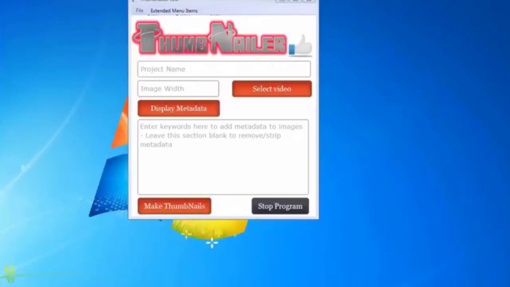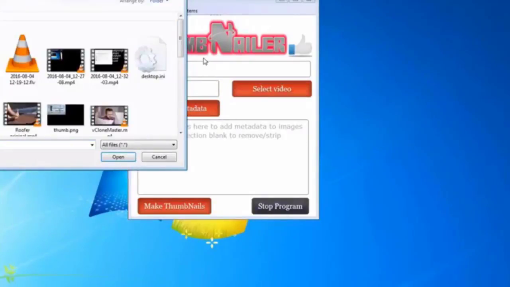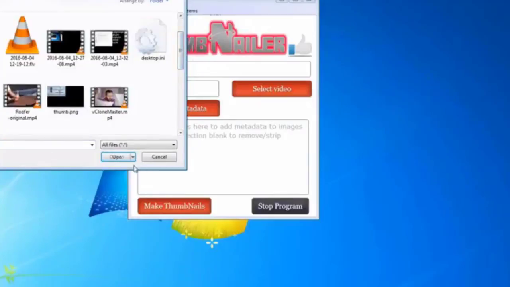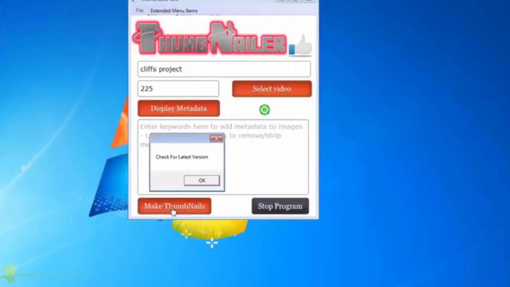What this does is it does images and it does metadata, okay, or metadata, however you say it. I'm going to name a project, create a project, and image width. Now when you put in the width, it auto scales it so that it doesn't skew your image and make it look wrong. So I'm just going to say I want this image to be 225, right? So I'll select a video that I want. I like this one, and I'm just going to tell it to make thumbnails.